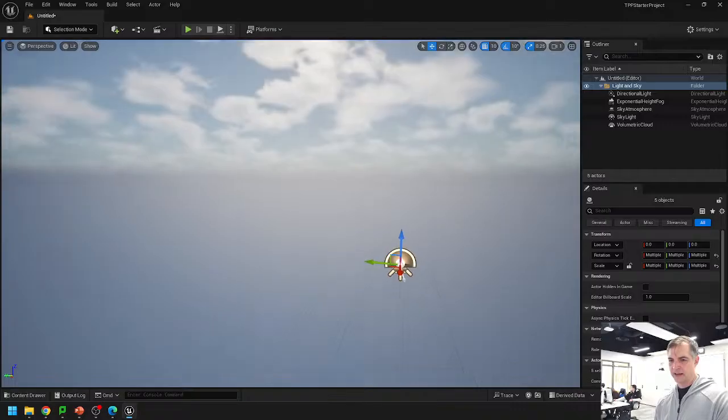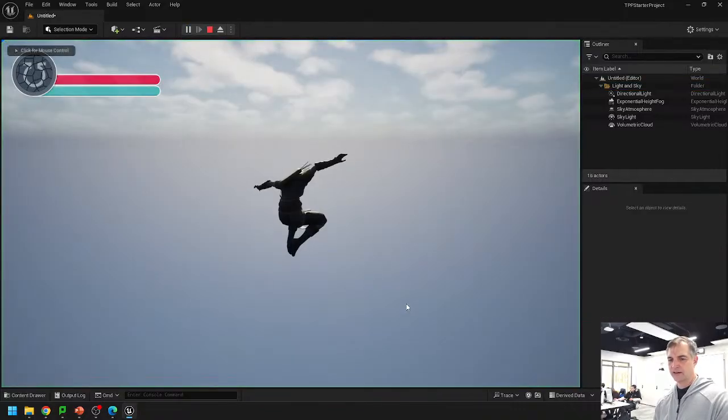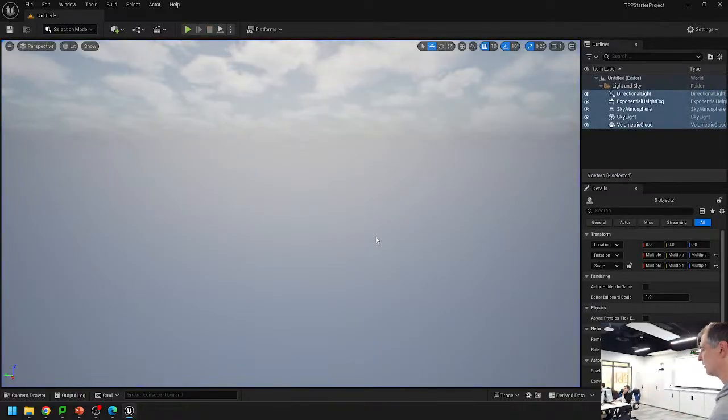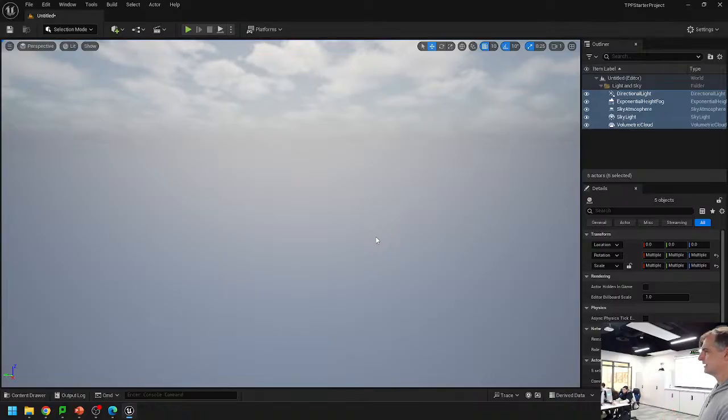Again, you can see that if you play the level, the guy's going to fall forever. The reason they're falling forever is because we're still using our game mode from last semester. Now we can disable the game mode and everything else, but I think it's okay to keep because we're going to use our landscape here as we're creating our new world.